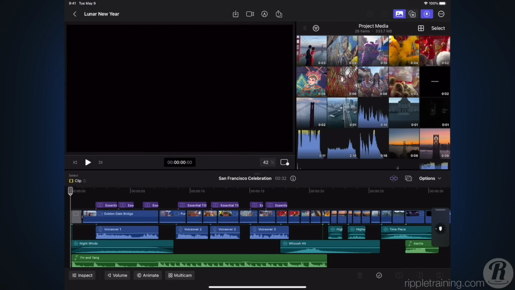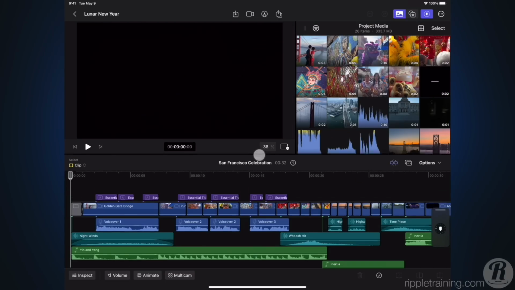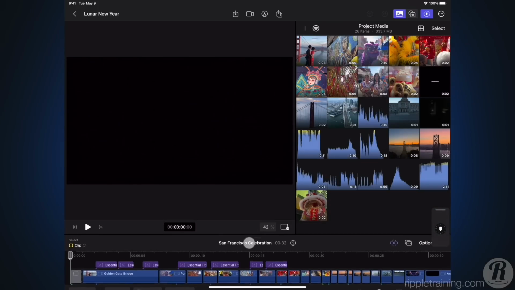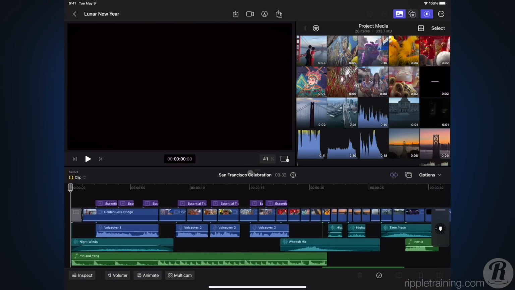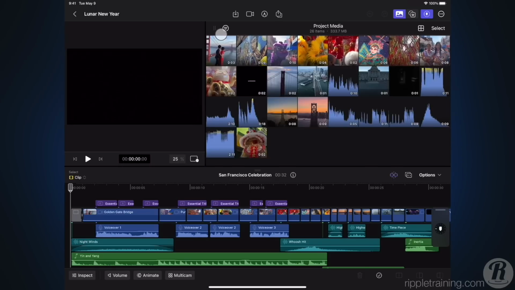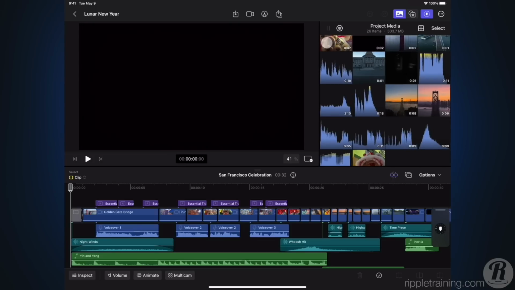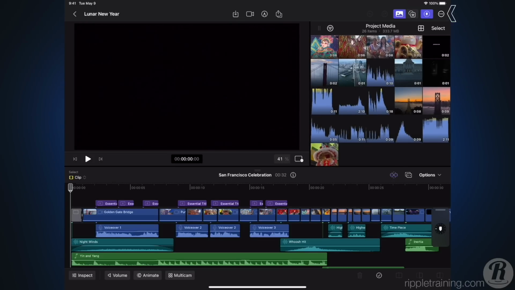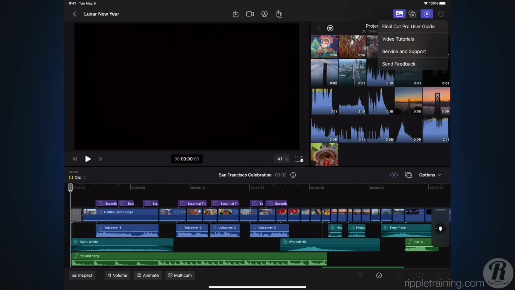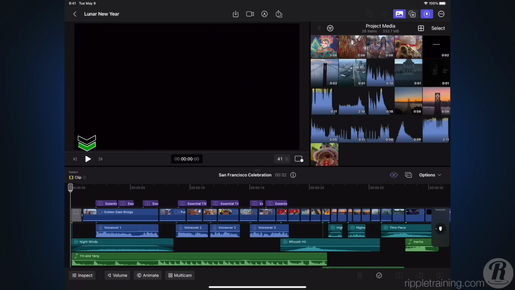The Edit screen is your main work area in Final Cut Pro for iPad. By default, it displays 3 areas: the viewer at the top left, the browser at the top right, and the timeline underneath. You can resize these areas by dragging the resize handles above the timeline and at the top left of the browser. Tap the More button at the top right to access the Final Cut Pro user guide, video tutorials like this one, support, and to send feedback. Tap again to close. Okay, let's play this completed project.